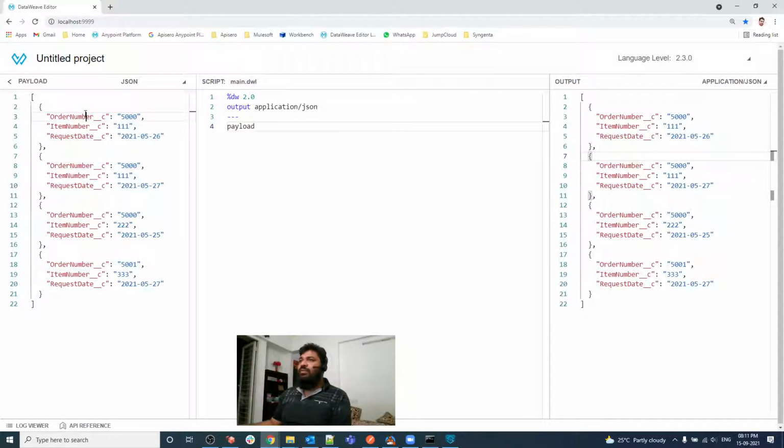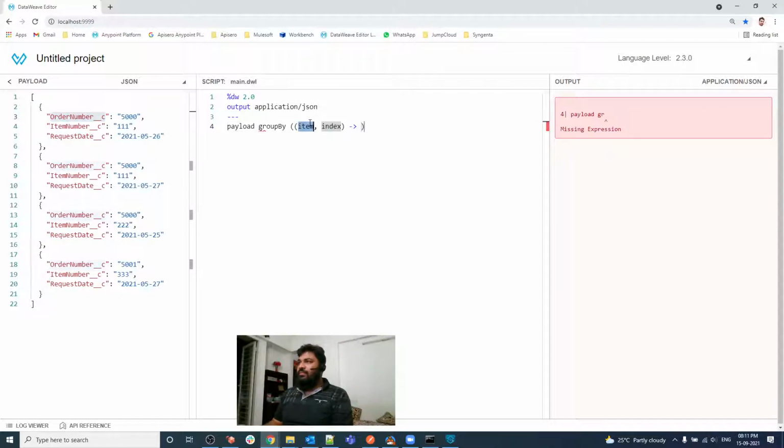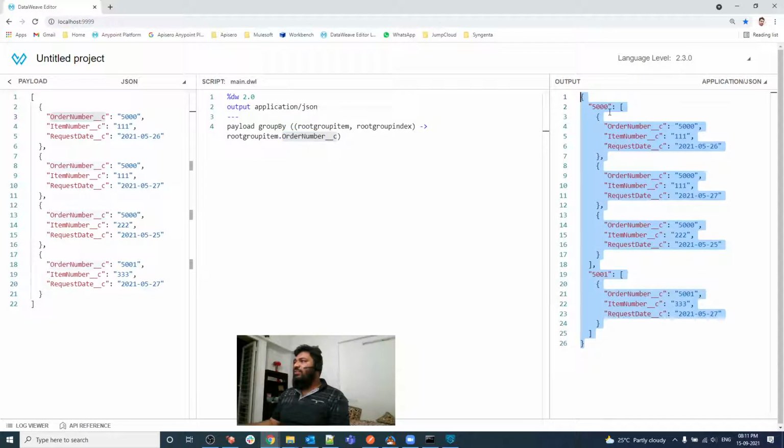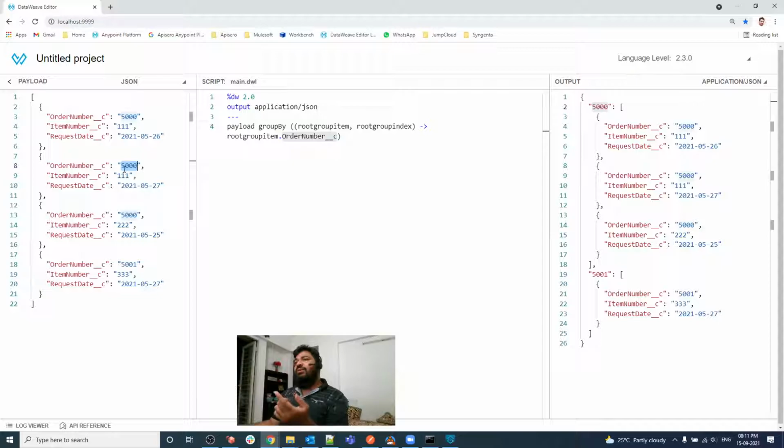First I'm going to apply a group by on order number. I will give a name to the placeholder, root group, so we will not be confused about which placeholder it is. So root group I am going to apply on order number. As you can see, we successfully applied the group based on the order number, and this is the payload we got. All the objects belong to 5000 because we have done the group by on order number.